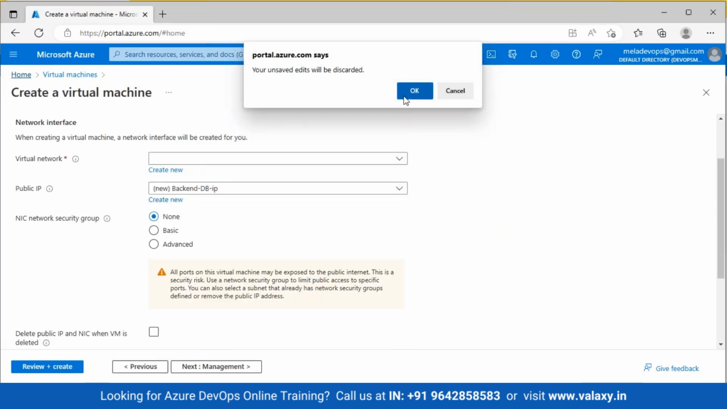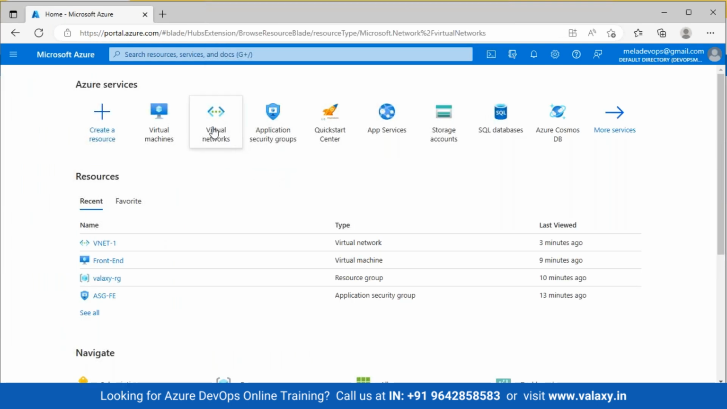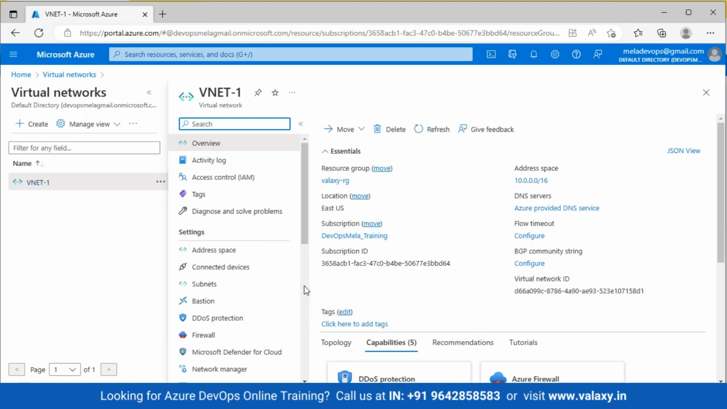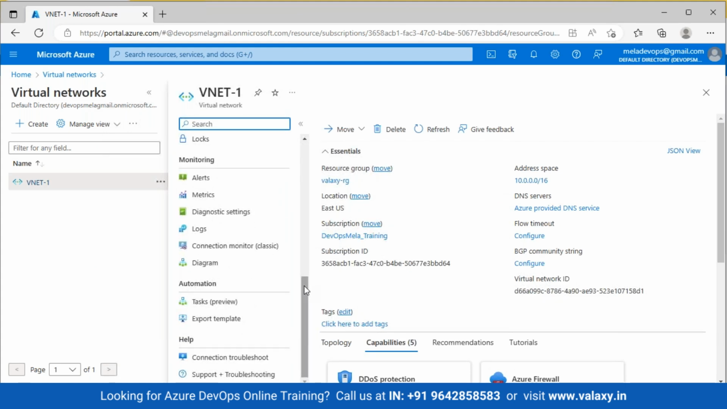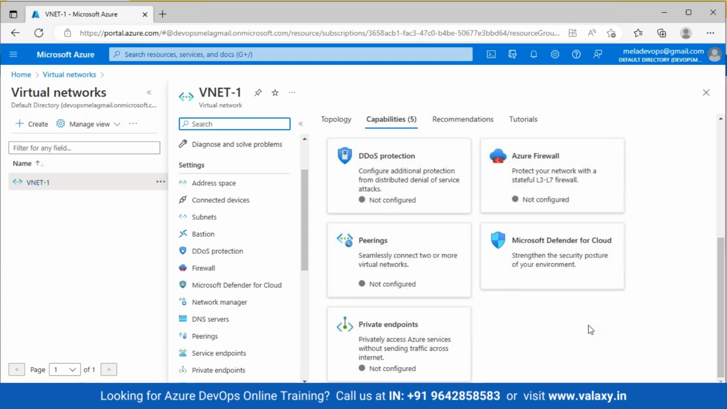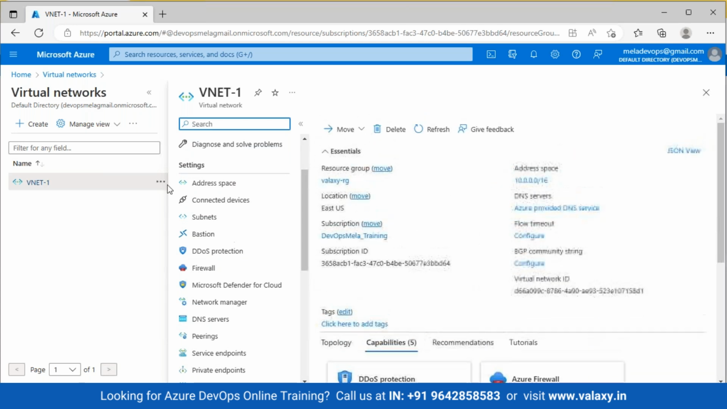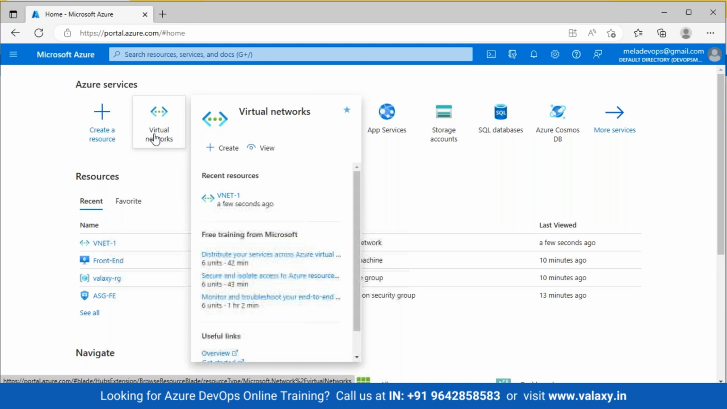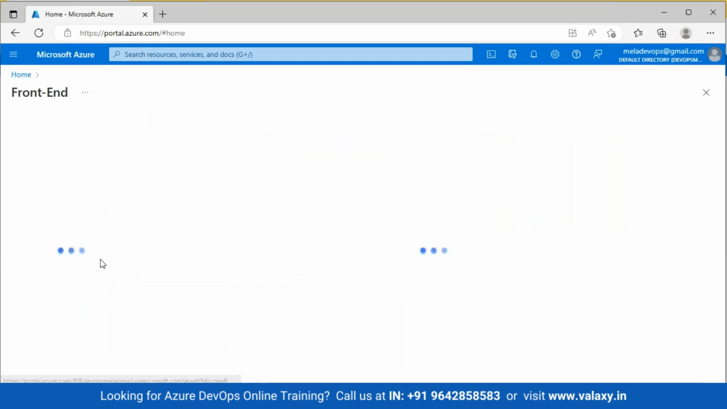Let me see if there's another way we can directly select the virtual network. Or let me try one thing. Let me have the ASG removed first, then we'll add it later. I don't know if that will make any sense, but let's try it.